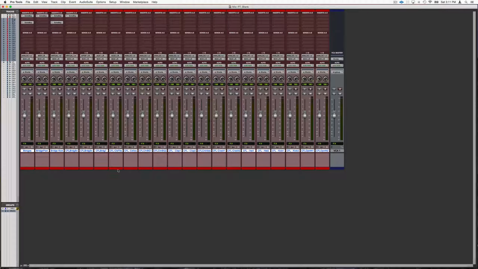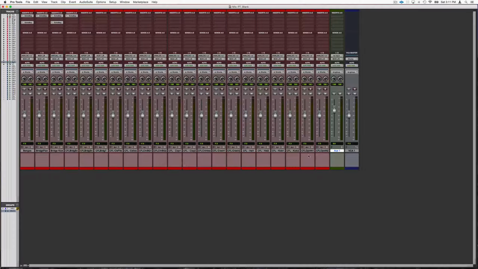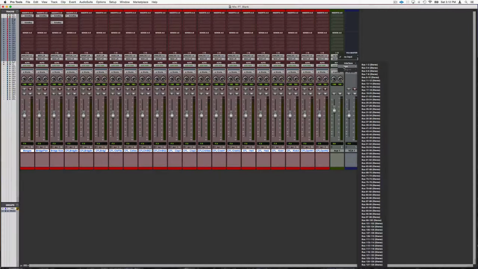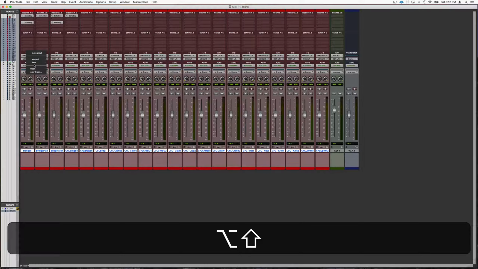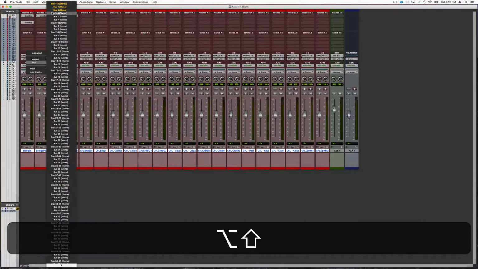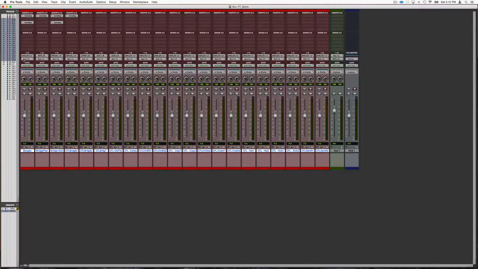You can also create auxes if you want. Now I have an aux channel. Nice thing about Pro Tools, you can select all the tracks. Say I want them all to go to the aux channel, which has an input of, say, bus 1 and 2. I just hold down Option and Shift, select the input or the output, and they've all changed in one click to bus 1 and 2. So now they're all going through the aux channel.